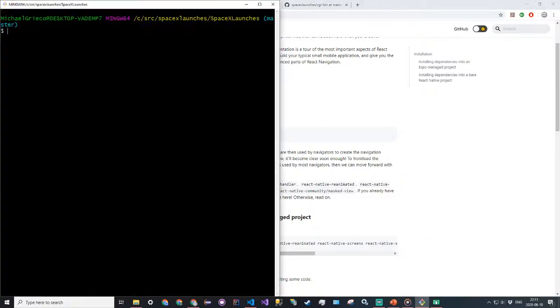By the way, I am doing a bare React Native app in here. We're not doing any Expo stuff just because we don't need all those packages. So anyway, it's npm install and then @react-navigation/native. So hit enter. And this will also take a little bit to install. See, it's going lightning speed.